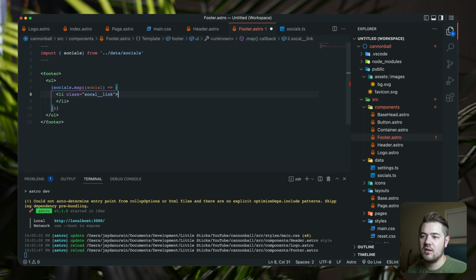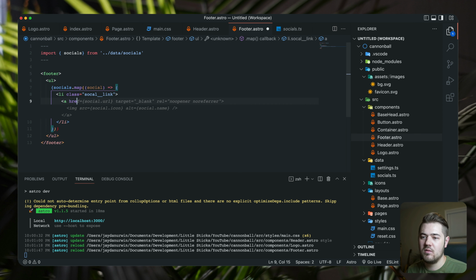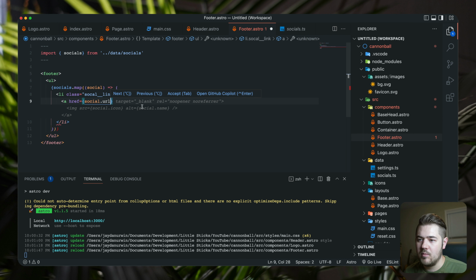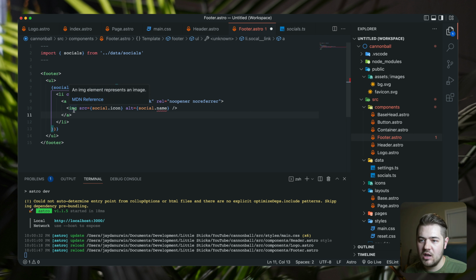Inside of that, we're going to have an A tag, href equals social.url. And Copilot might be spot on this one. So social.url, target blank, rel no opener no referrer. That's what we want. Image, source, social icon.